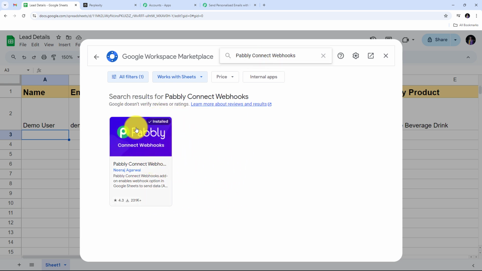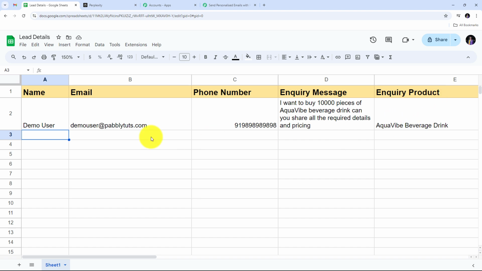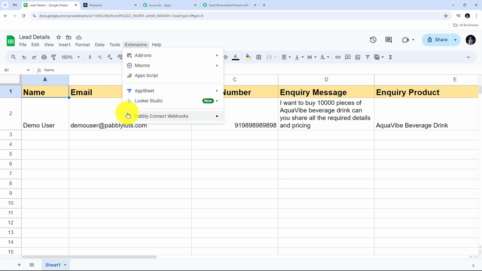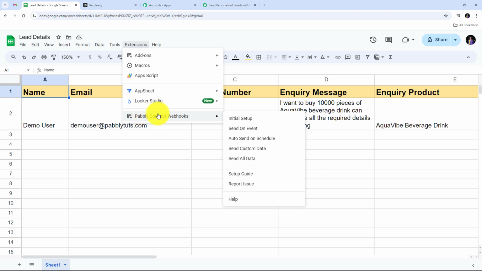Now we need to first install this extension, and I have already installed this, so I'm going to close this window. After installing the extension, we need to first refresh our spreadsheet. After refreshing the spreadsheet, we need to go back to Extensions and we will see our extension in this list. Now by using Pabbly Connect Webhooks as my extension, I'm going to connect the spreadsheet with Pabbly Connect.